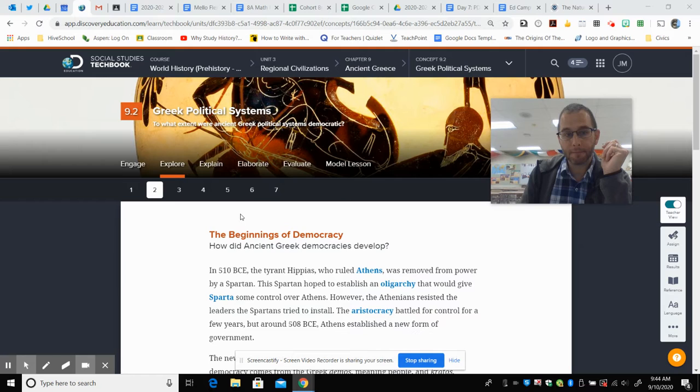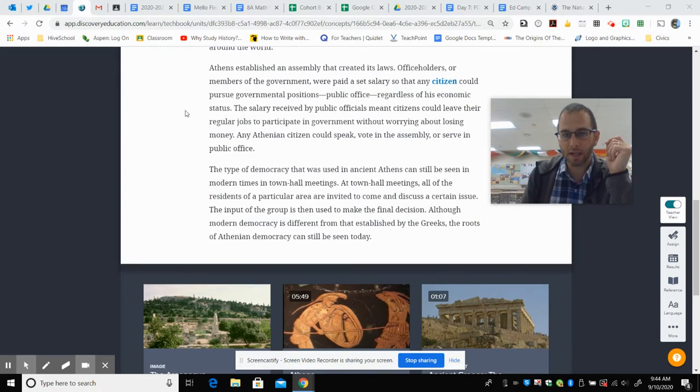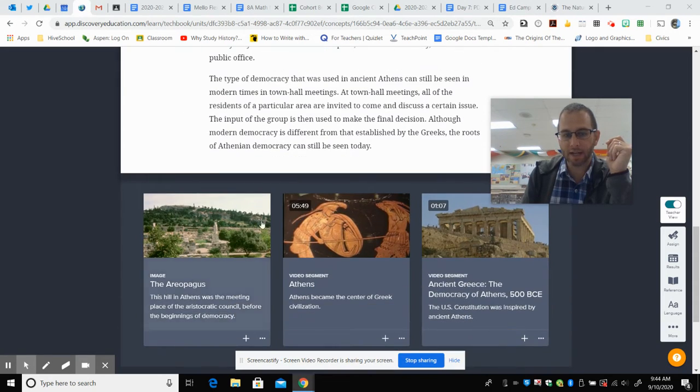So here we have, again, the same page as last time with a very simple, straightforward, pretty typical page of text. This particular one's about Greek political systems, again, in the beginnings of democracy. And you can see there's a regular informative text there, and then there's some options down here that will always be there, things like images that you can look at and read about, and then video segments that you can watch to supplement the text. Sometimes those will be assigned, sometimes they'll just be optional.